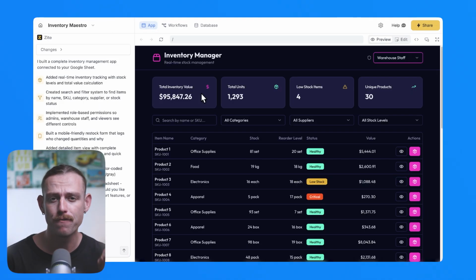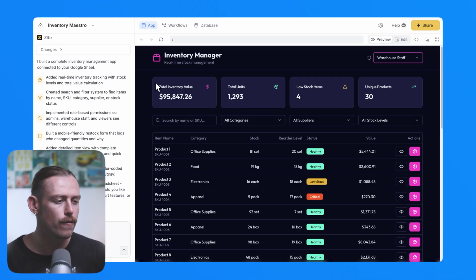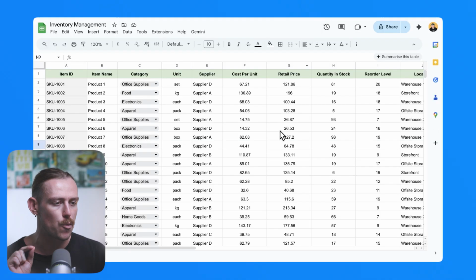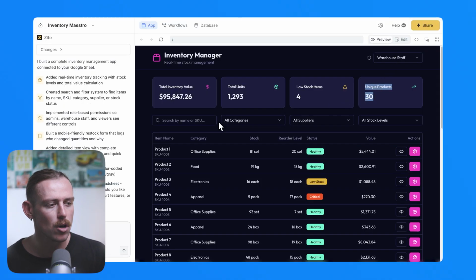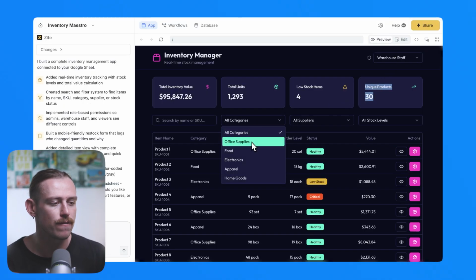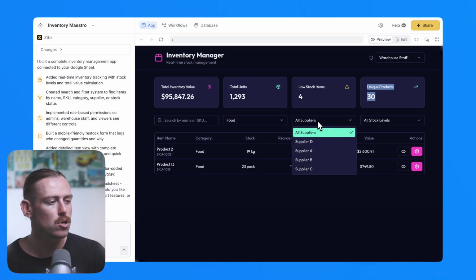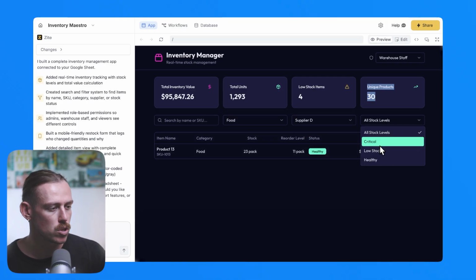And here we can see our inventory management software tool app has been built for us. We've got overview or high level cards at the top here: total inventory value, total units, low stock items, unique products. All of this is being pulled directly from our Google Sheet. Below that, we've got categories that enable us to filter down what we want to look at. Office supplies, food. We've also got all suppliers there and all stock levels.